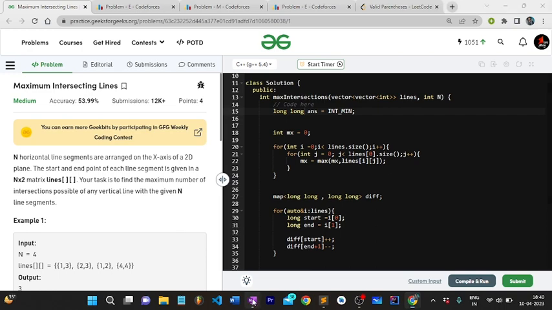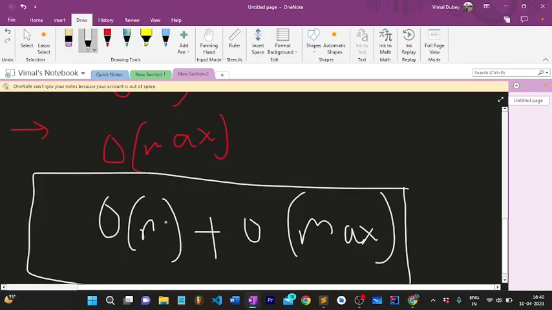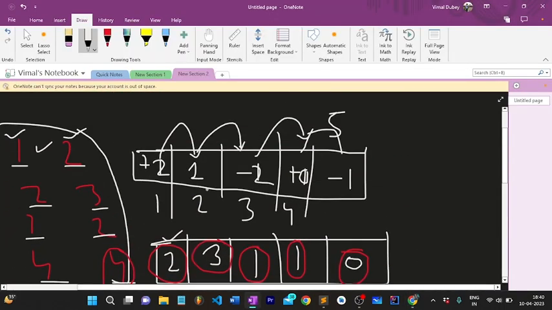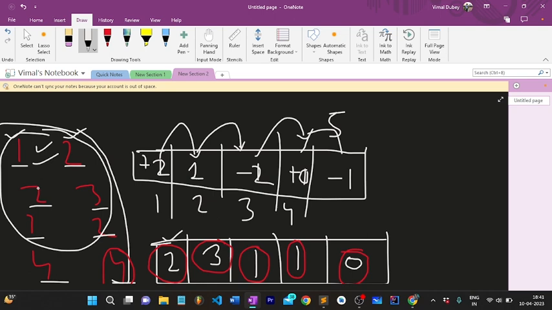So I hope you guys learned something new in this video, the concept of prefix array: that if there are so many segments given to us and we want to calculate the contribution of each point in the segments, we can use the difference array to solve that efficiently in order of n time.